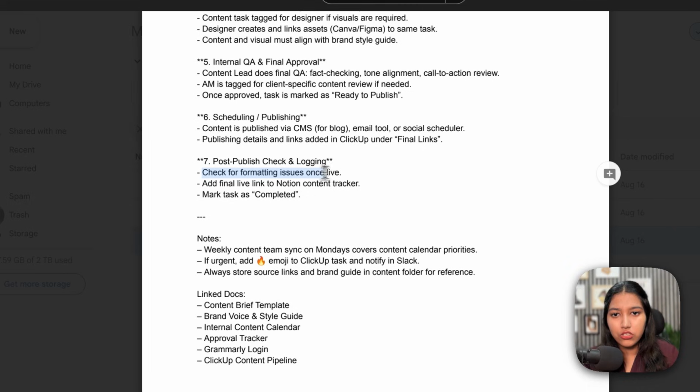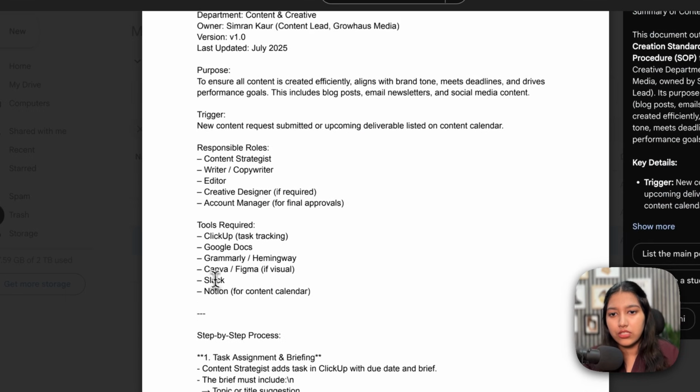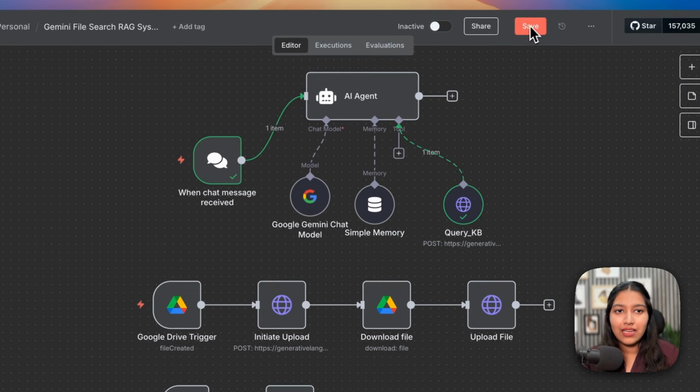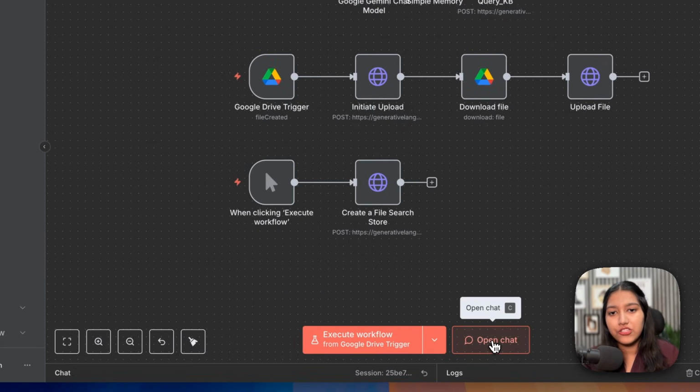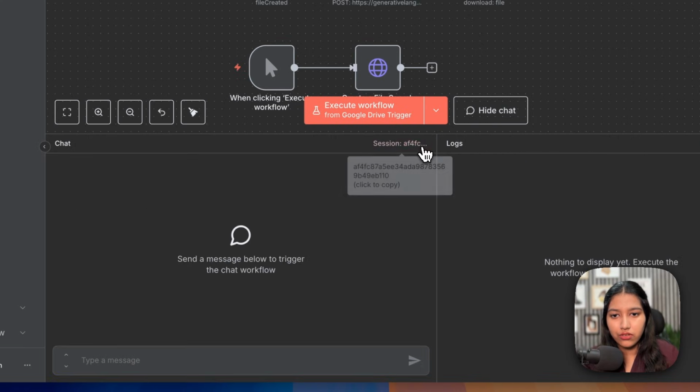So let's see. Check for formatting issues once live, correct. Add the final live link to Notion, correct, and mark it as completed inside ClickUp, which is our software. All correct. Let's save it. So that means that the tool is working fine. Now let's go ahead and have a chat with it. So I'm just going to refresh it. Let's say hi.